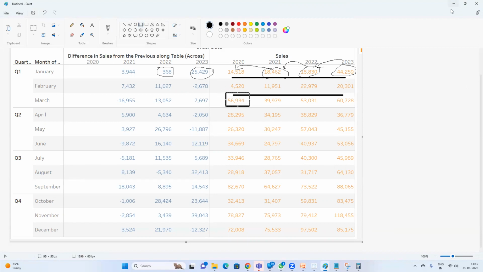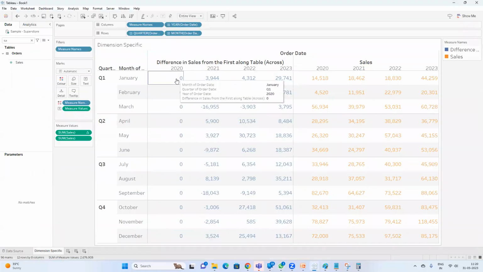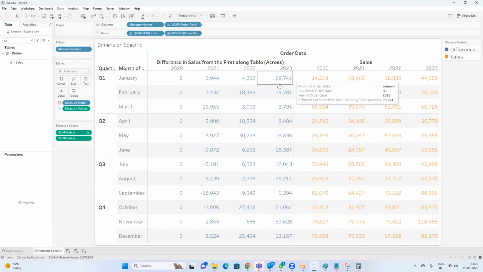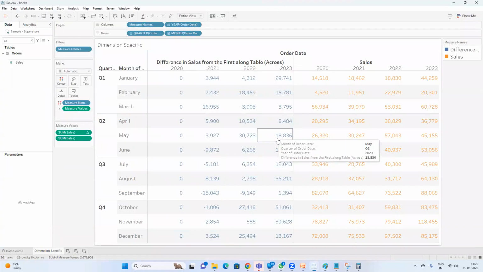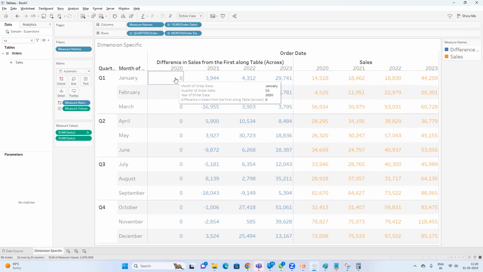Okay, so every time that will be first. So every value will be compared with the first number, the first number in this row. So if I say 14,518 compared with 14,518, you will get 0.